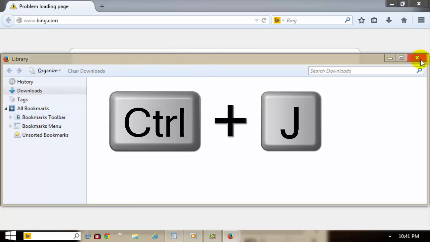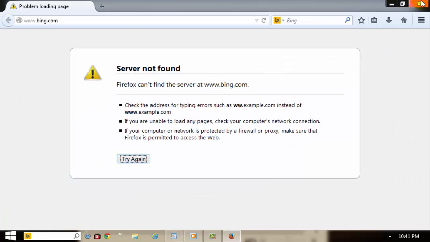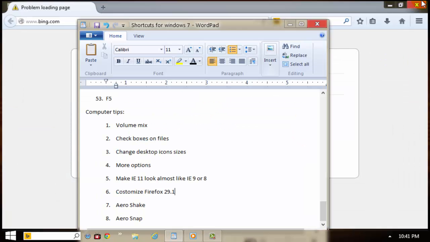If you download something, instead of clicking over here to see your downloads, you can always do Ctrl J and it opens the downloads. Yeah, it will be much easier.